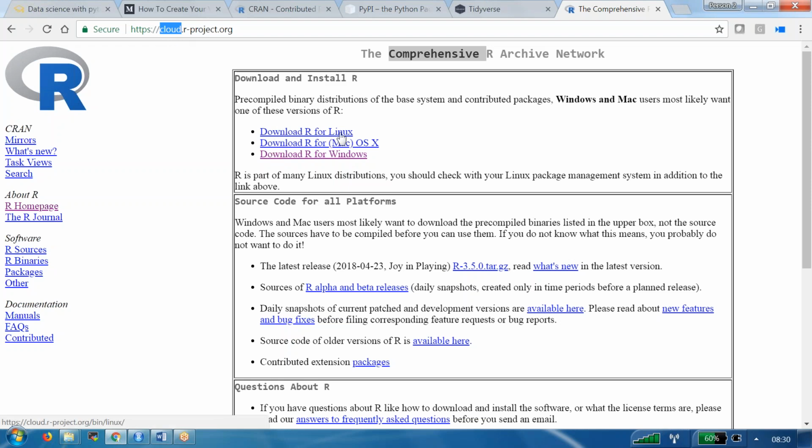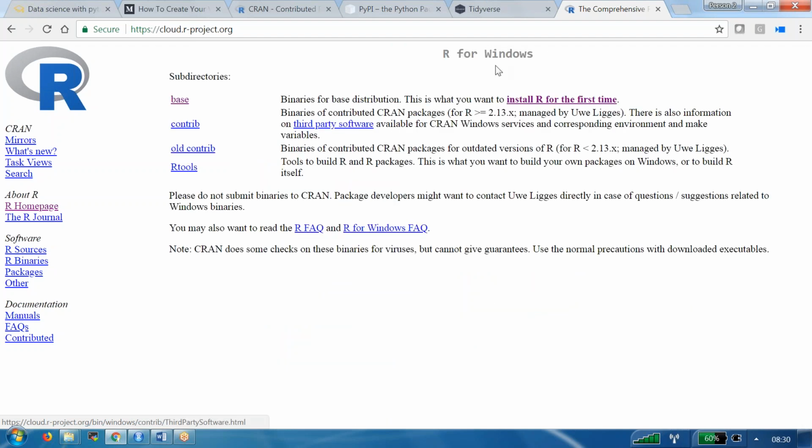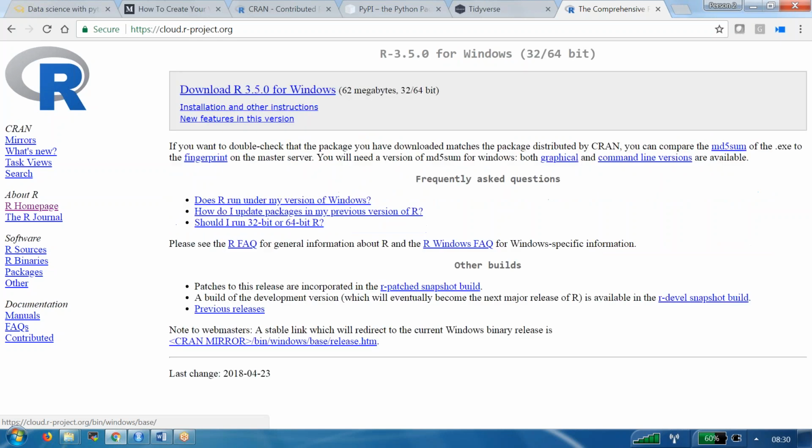Then it asks here to download for Linux, Mac, Windows. Just go for your Windows. There it says R for Windows. In R for Windows, there is an option to install R for the first time. If you click on install R for the first time, it is going to ask you to download R 3.5.0 for Windows. It is very small software, 62 MB. Whether it is a 32-bit or 64-bit operating system, it doesn't matter. For both operating systems, the same software will work.